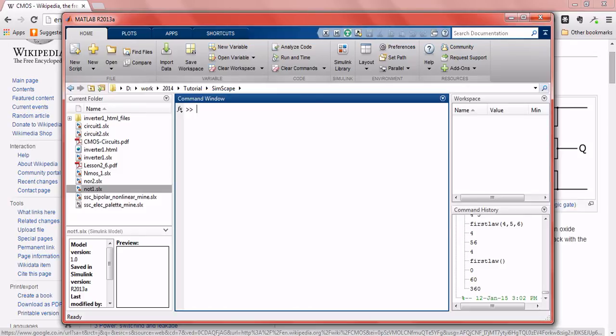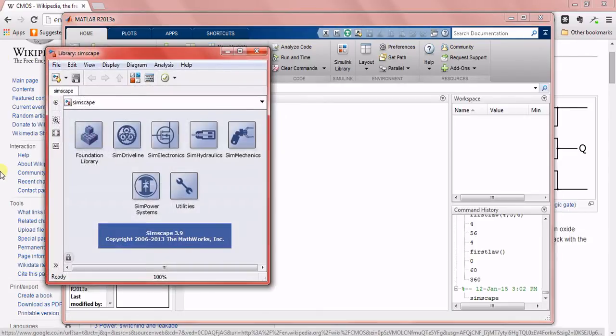Today we are going to see how to use Simscape to design electronic circuits. To do so, type Simscape in your command window and it will open the library containing foundation library, Sim Electronics, utilities and more, and we need these three things.